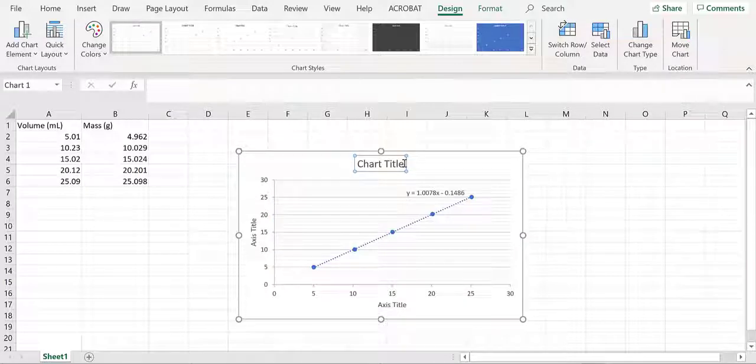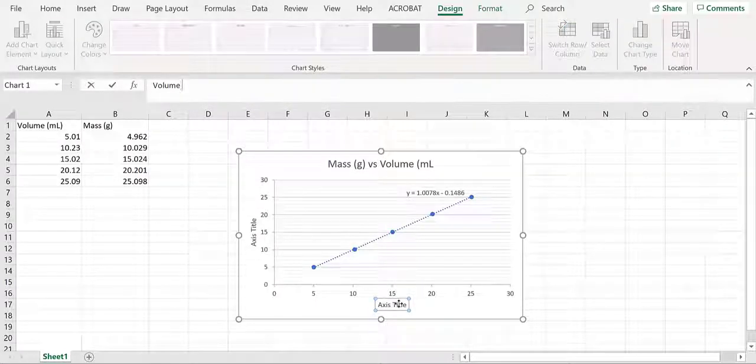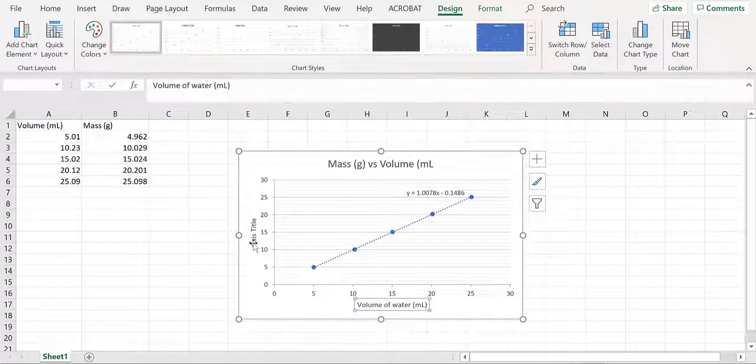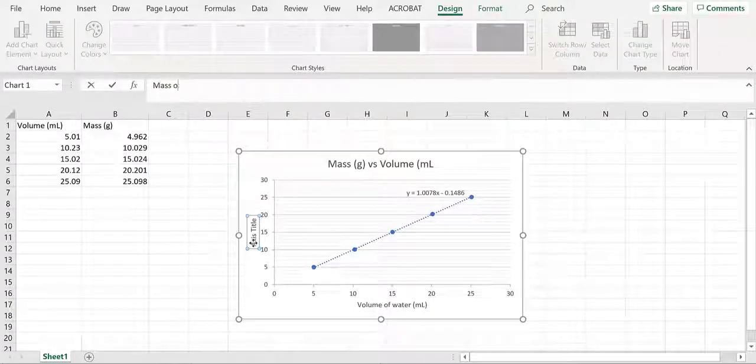So we can name our chart, what is it? We're doing a density, so we're going to do mass in grams versus volume in mils. And then this one down here will be volume of water in mils. And this one up here will be mass of water in grams.